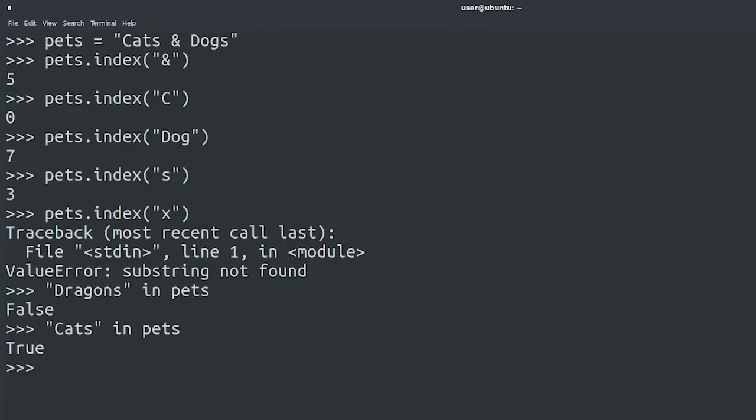We can use the keyword in to check if a substring is contained in a string. We came across the keyword in when using for loops. In that case, it was used for iteration. Here, it's a conditional that can be either true or false. It'll be true if the substring is part of the string, and false if it's not. So here, the dragon's substring isn't part of the string, and sadly, we can't have a dragon as a pet.